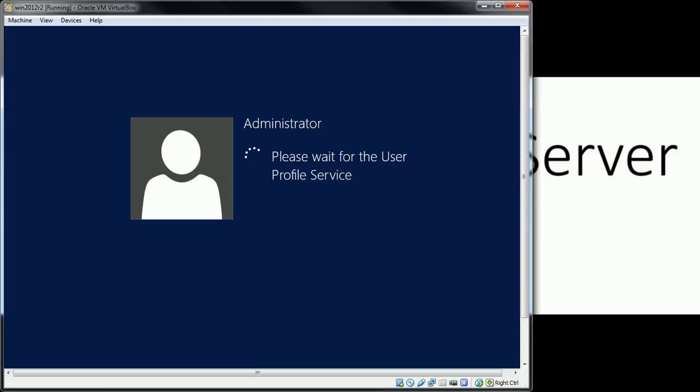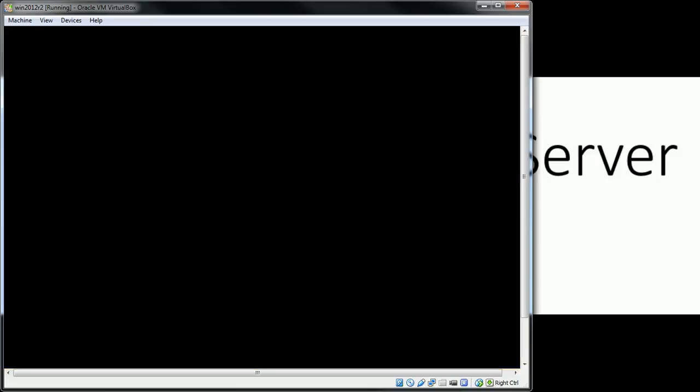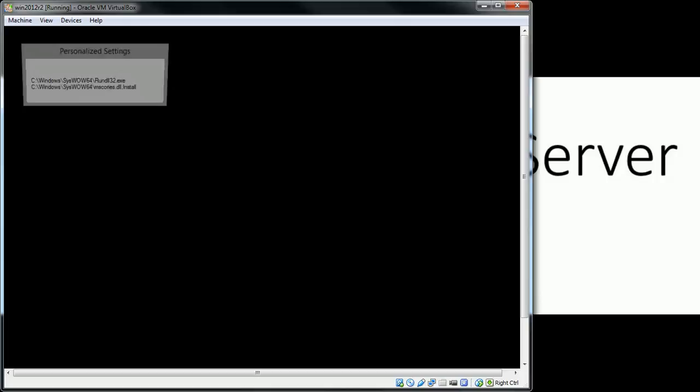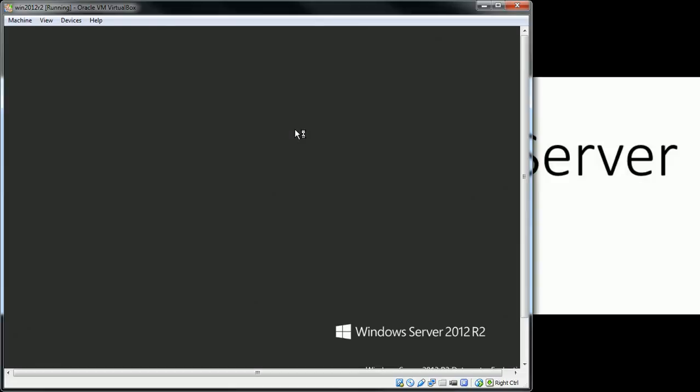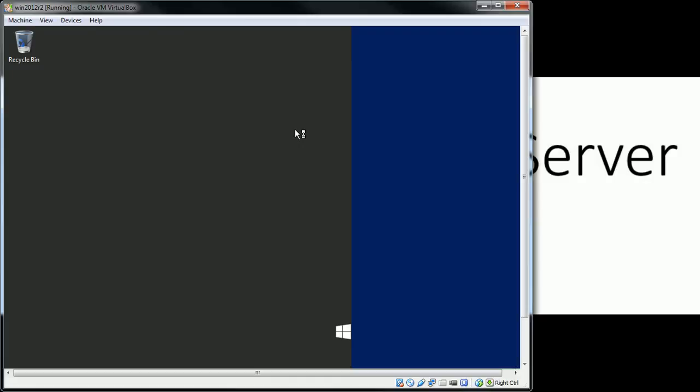The first time any user logs on, a profile is created for that user, so it does take a little bit longer to log on the very first time than it will every time after that. A couple unique settings get transferred into that profile, and then once everything is done, we should see the Windows desktop as well as Server Manager, which will automatically launch once that installation is finished and that login is complete.